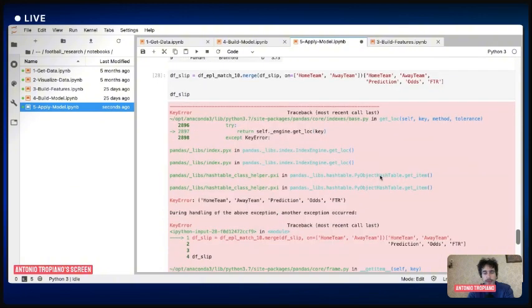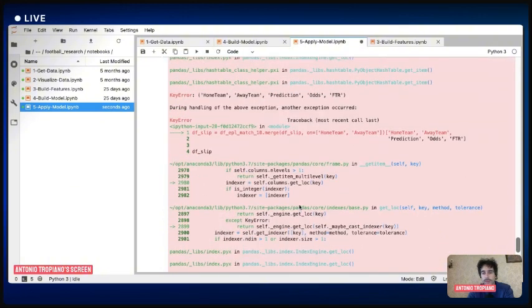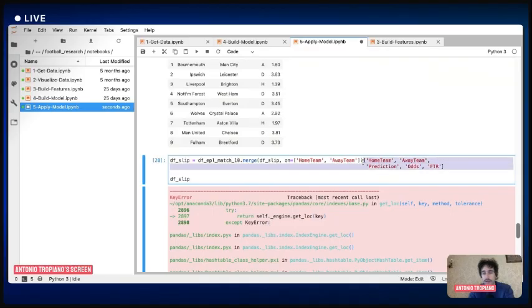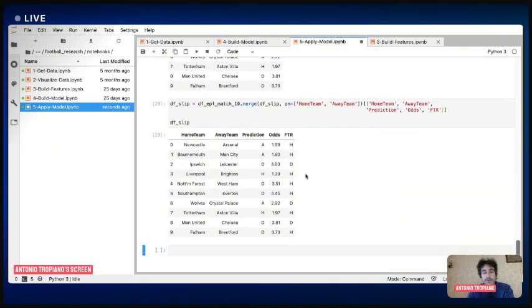Now let's have a look. Yeah, I think I need to put this into another square brackets, and it should be okay. Yeah, so now we have the slip, the odds, the prediction, and the full-time results. We see that, for example, we predicted Newcastle Arsenal away win, but actually there was a home win. Also Bournemouth City, we predicted an away win, but it was a home win. But we got Ipswich Leicester right, Liverpool Brighton right, Tottenham Aston Villa right, and Manchester United Chelsea right.